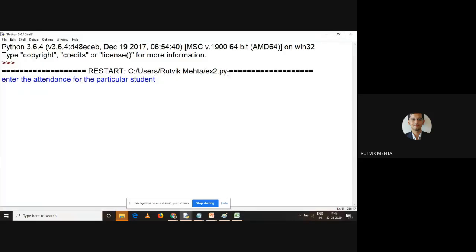Yeah, so it is asking me to enter the attendance for the particular student. Let me say attendance is 80.43, for example. Okay, and it is asking me the number of ATKT. Let us say number of ATKT from the previous semester is 4. Now, when I enter these two values, can you tell me what will be printed on the screen? Not eligible student. Not eligible, right?